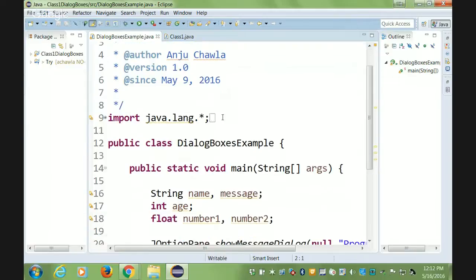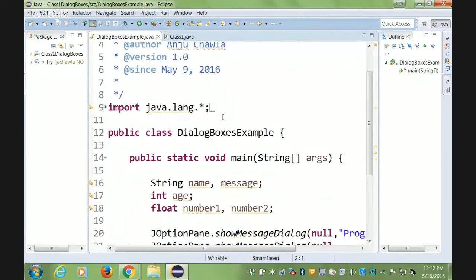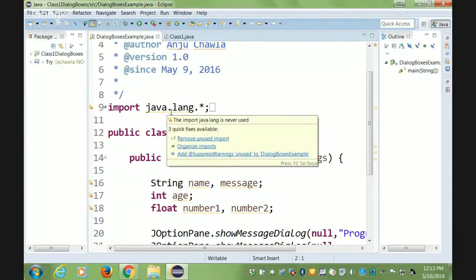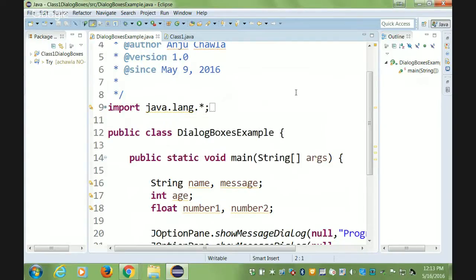So remember, I said the Java library is grouped. You have packages in the Java API, and each package is basically a collection of classes. The package that is automatically imported into your code, a package that you can use by default in your program, is the java.lang package. If you notice, there is a yellow squiggly here and it says the import is never used. Maybe I never used it in my code, and that's why it's a warning. It sits there, but it is not useful at all.